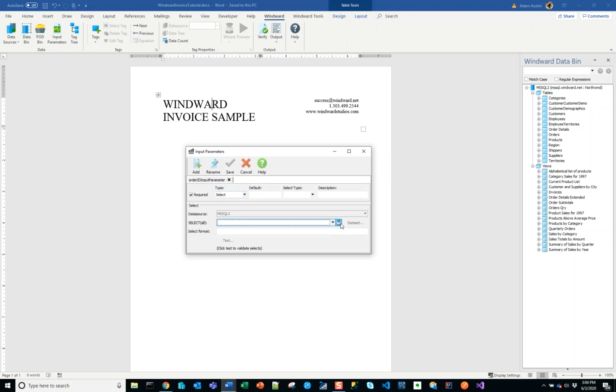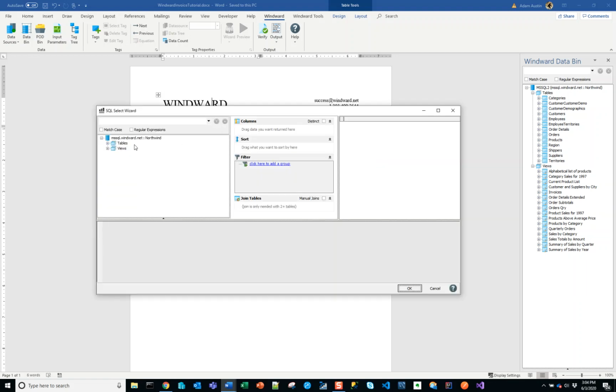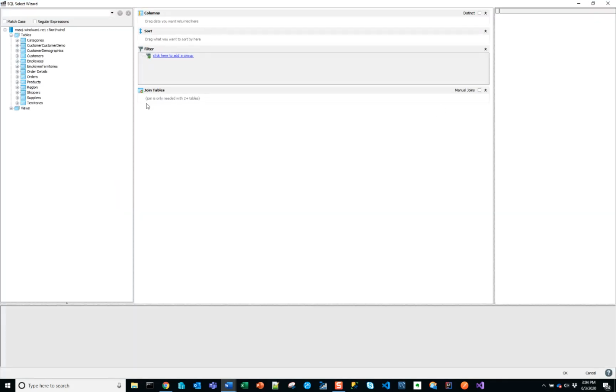This wizard will help me create a select easily. I won't go too in depth with it. We'll only go in as much depth as we need to create this template that we're building, but it's a very convenient tool. You'll see us using it a lot in these tutorials.